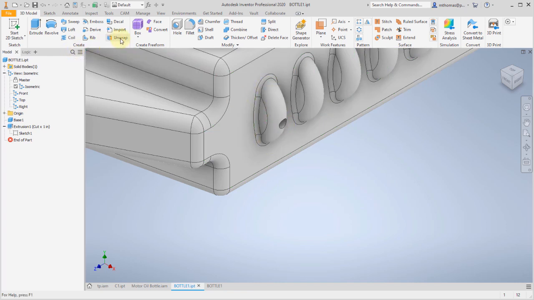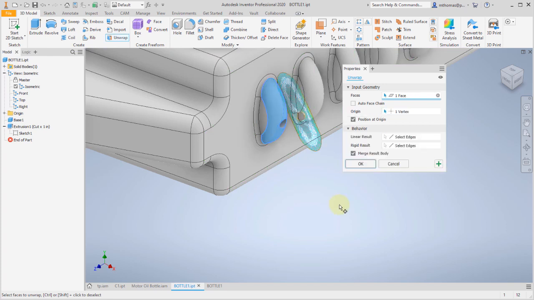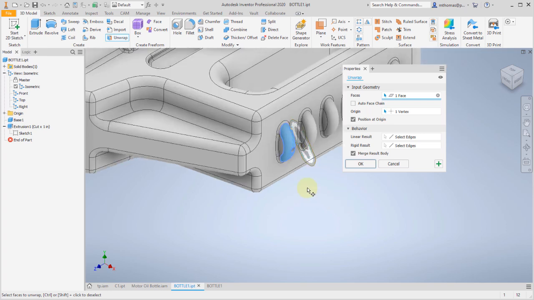So what I'm going to do is an unwrap. I'm just going to pick that face. And we can see that it's creating that unwrapped or undeveloped surface for me. Now what I could do is say position at origin, which is the last option I used, but I turned that off.